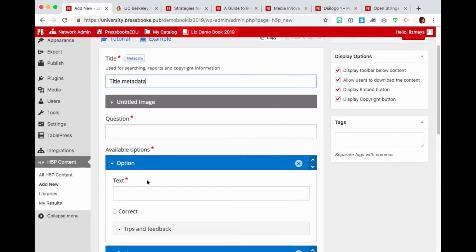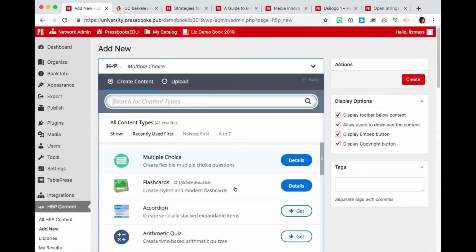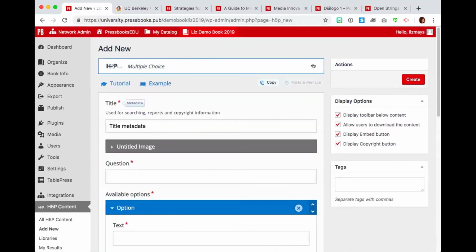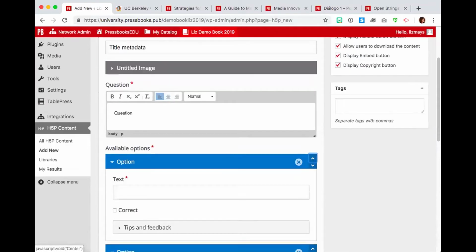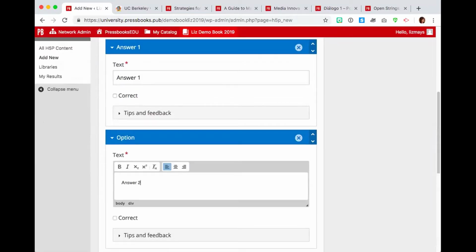Real briefly, if you scroll up just a little bit, you'll notice that Liz selected the multiple choice type, and at the top there it has a little link that says tutorial and a link that says example. So for many of the H5P activities, the first time you make one, you might want to see an example of what it will look like when it's finished, or a tutorial for how to build it. So they have little help links built in. You can copy from other activities too, or import them into Pressbooks, because these are typically open source and openly licensed themselves.